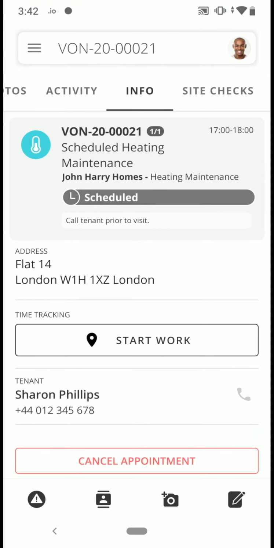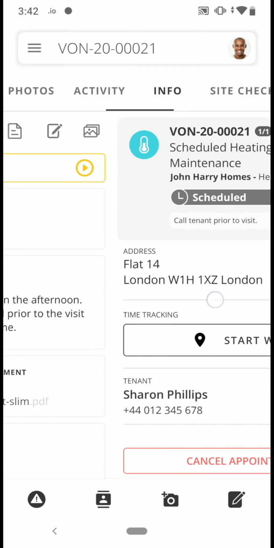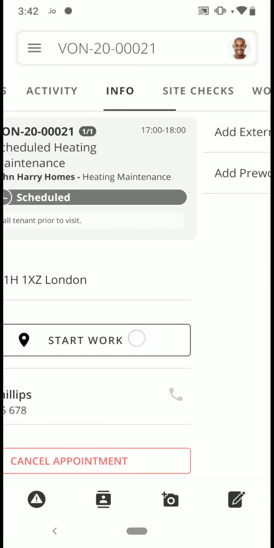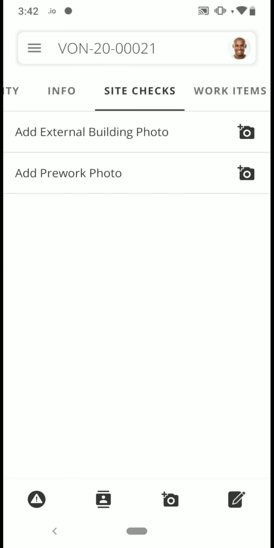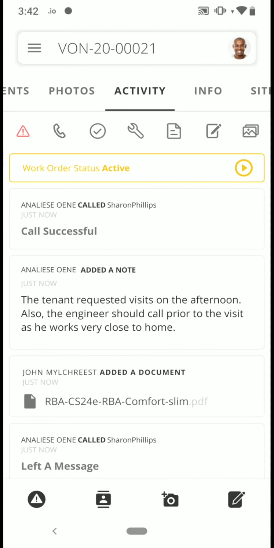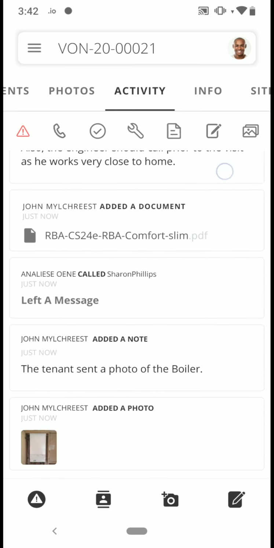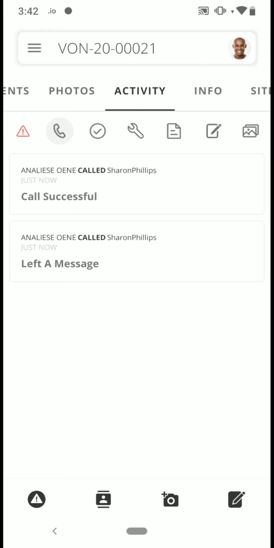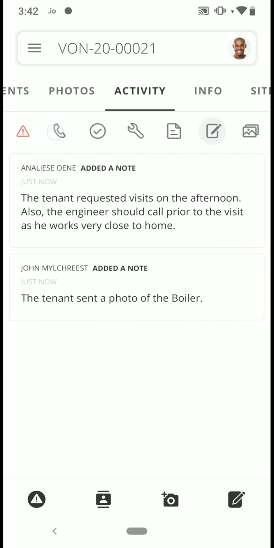Now the way PropMap organizes the information is everything left of the Info tab is information about the project. Everything to the right is steps that I need to do on this appointment. So let's start on the left, going to the activity stream. Here we have everything that happened on this project. So I can filter it and see, for example, every call that we did to the tenant. I can also filter all the notes that were made.